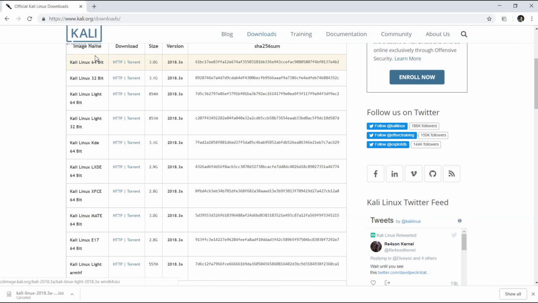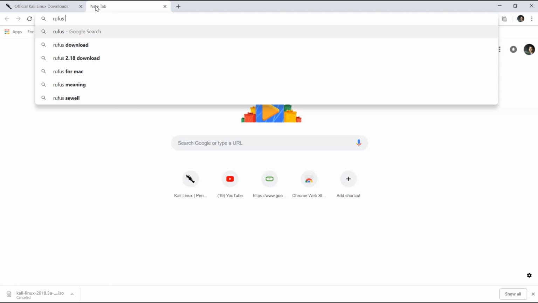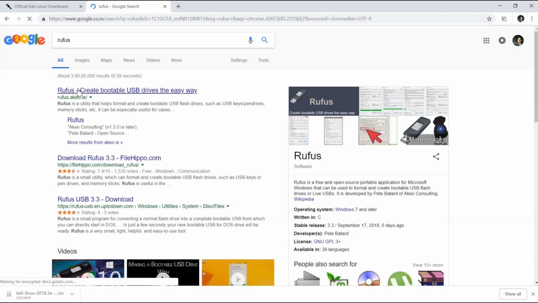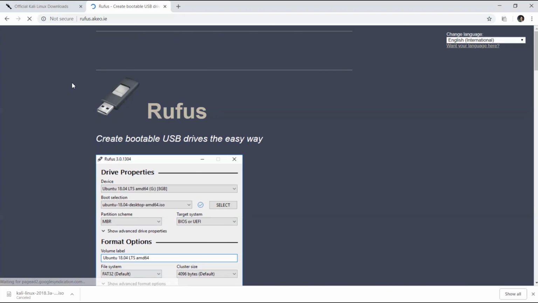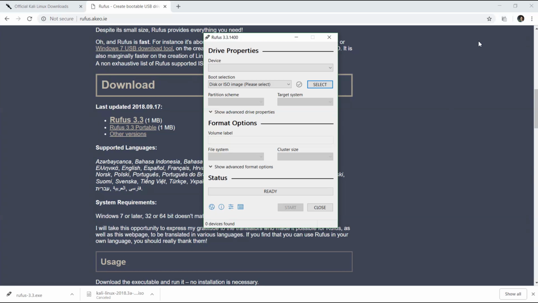After downloading the Kali Linux ISO file, you need to download software named Rufus. Rufus is for making a bootable image. Just download the latest version of Rufus, open it, and just run it. Yes. And this is the Rufus UI, the GUI.